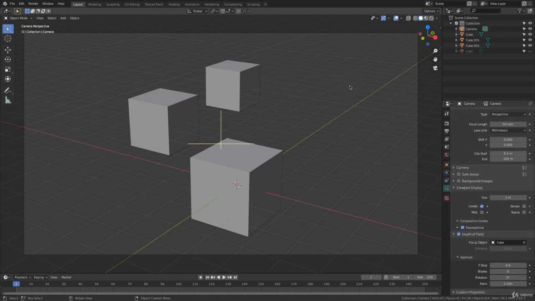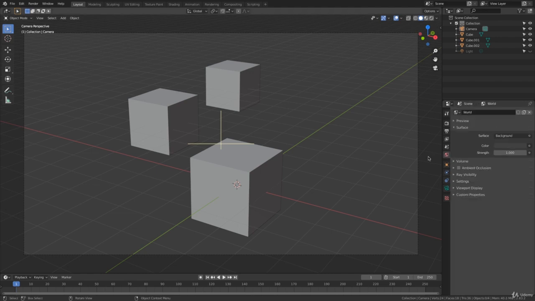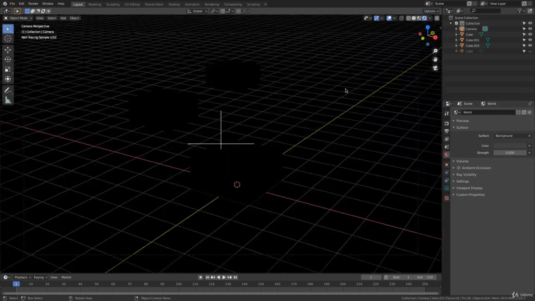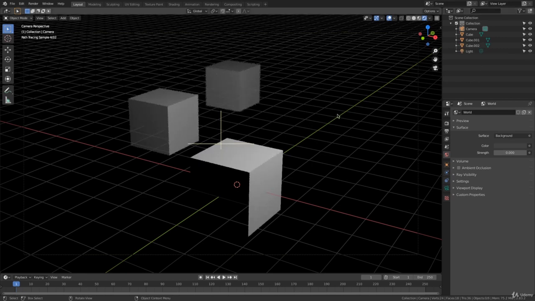So before we do a render, I just want to go to my world settings, and I'm just going to change this background, this gray color. I'm just going to set the strength to 0 so we can kind of see what we're doing. And let's just do a quick render. Now we just need to add a light. So I'm going to unhide this light that we have in our scene, and I think it's bright enough.